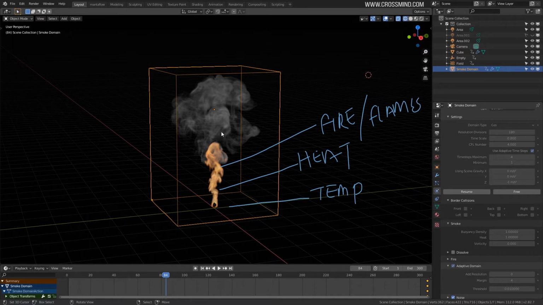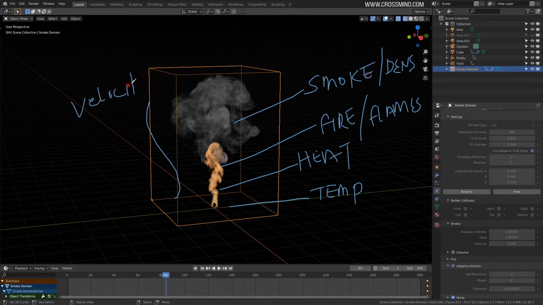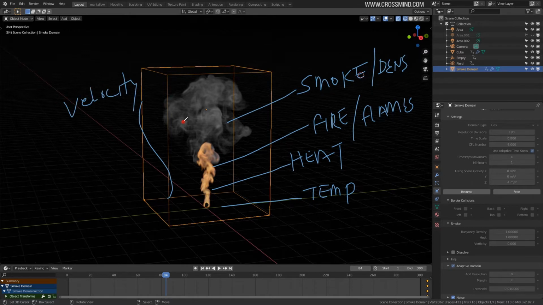And this will also result in the smoke, and smoke you can measure with the density parameter, and also we have a few other attributes which are velocity and smoke color.